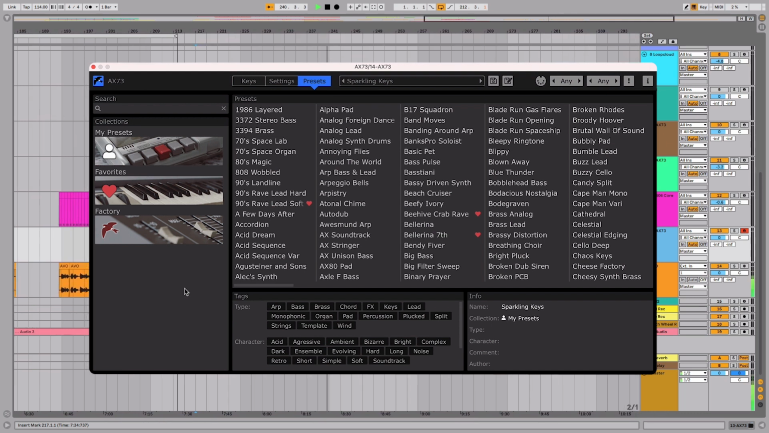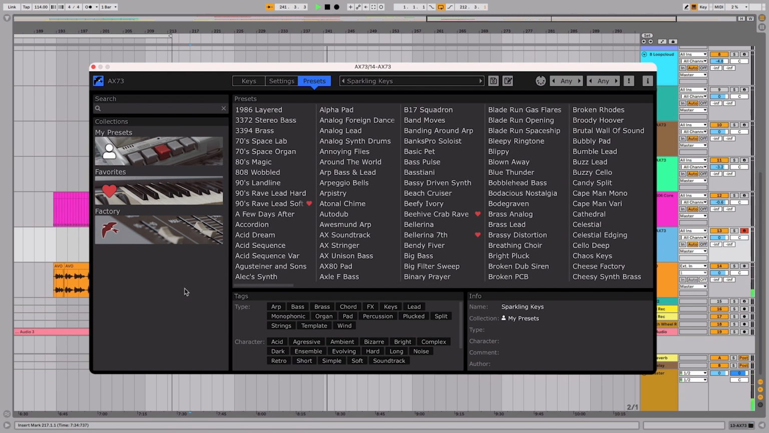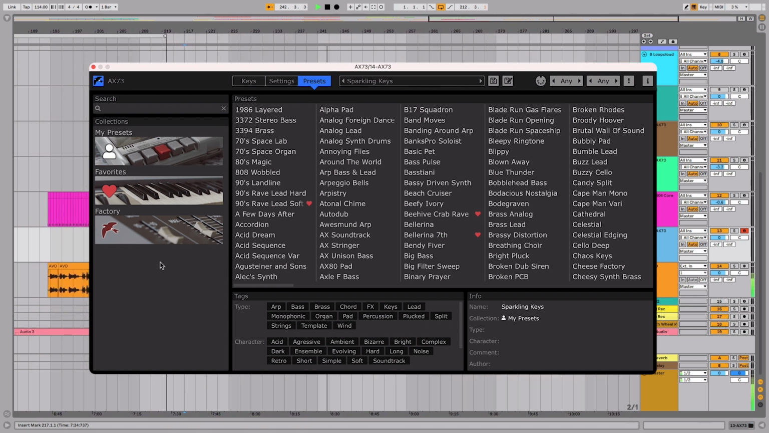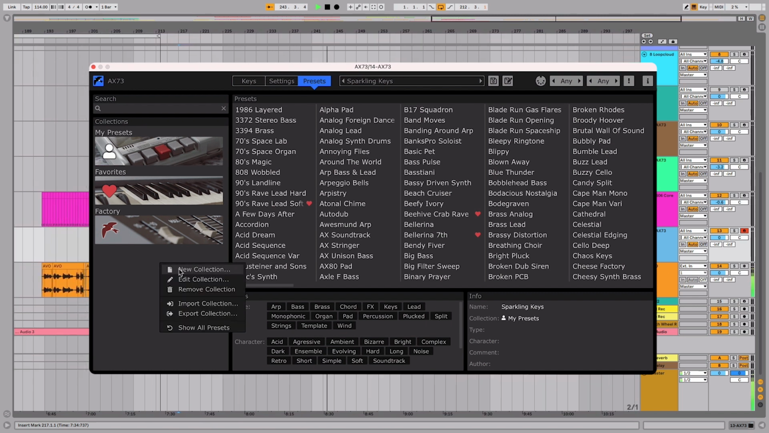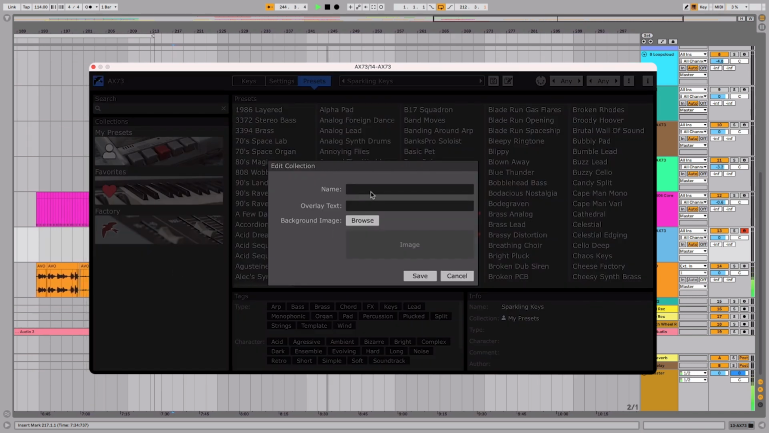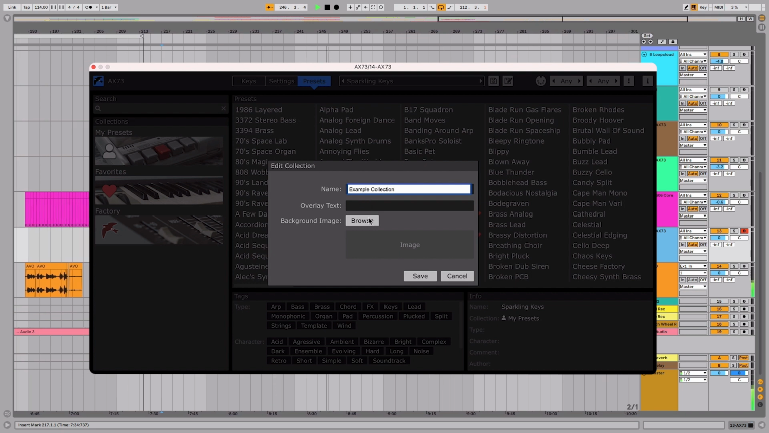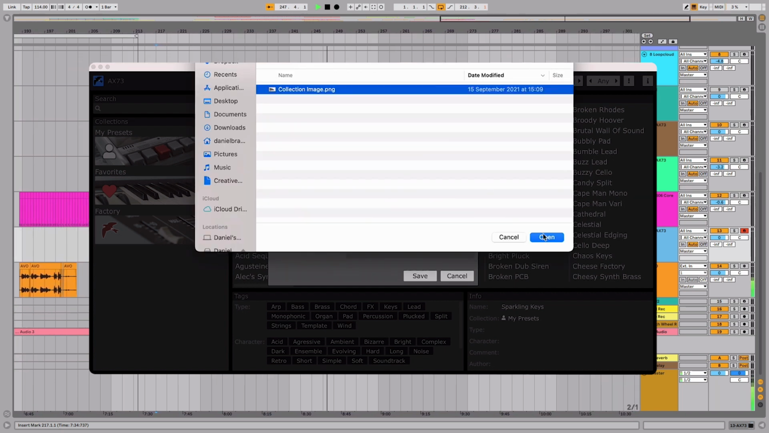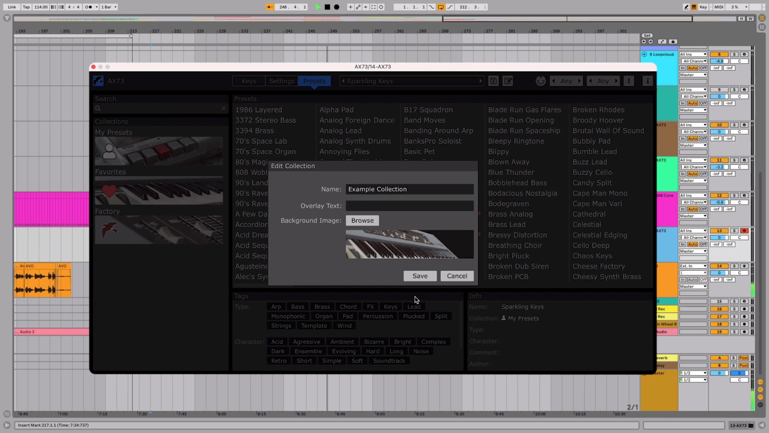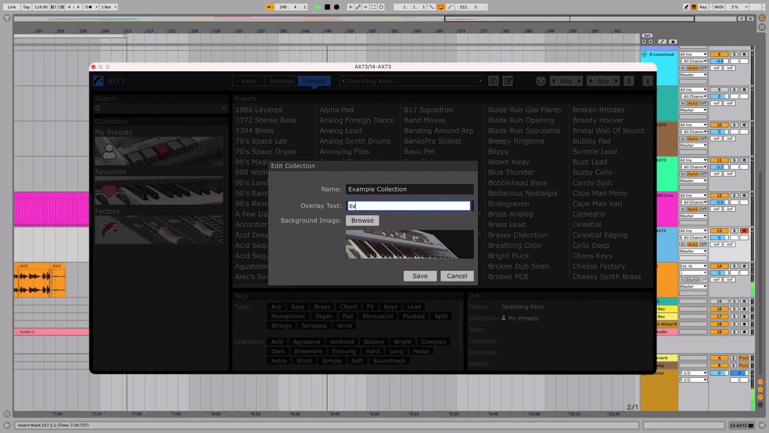To create a new collection, right-click in the collection window on the left-hand side of the interface and select New Collection. You can name your collection anything you like, and add an image to go with your collection. This is a great feature if you plan to sell presets and want to add a personal touch to your collections. You can also add some text which will be overlaid over the display image.